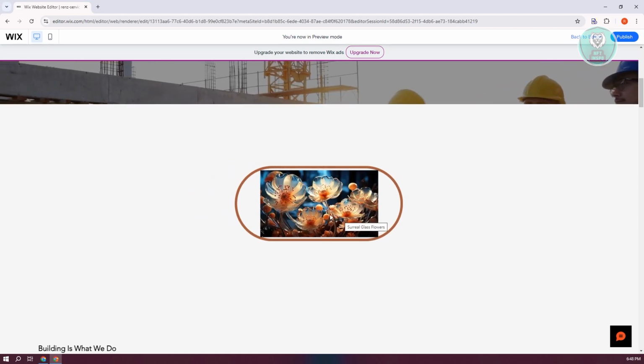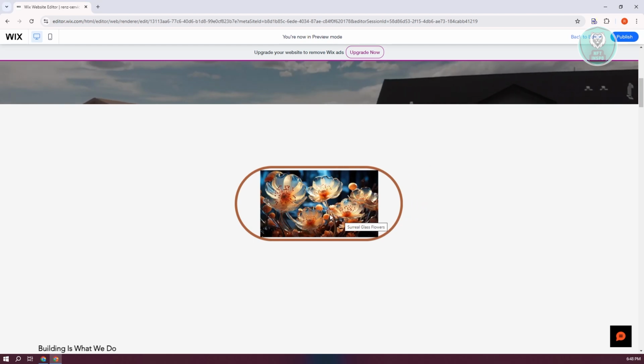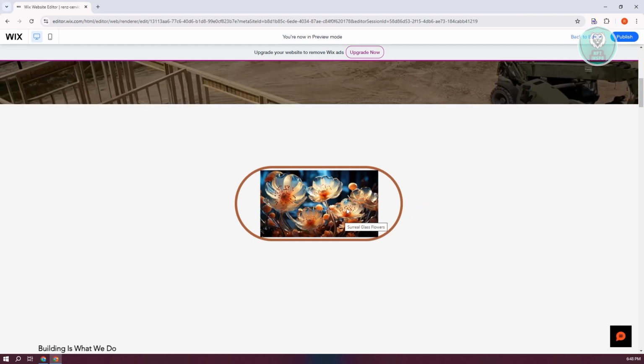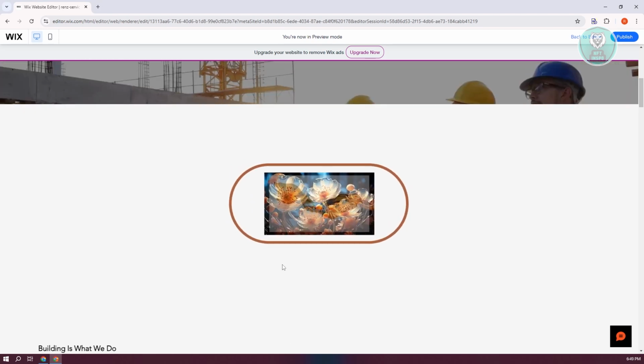It actually depends on your creativity, how you implement certain transitions and animations here, and how you want to combine certain elements. But in this case, that's about it.